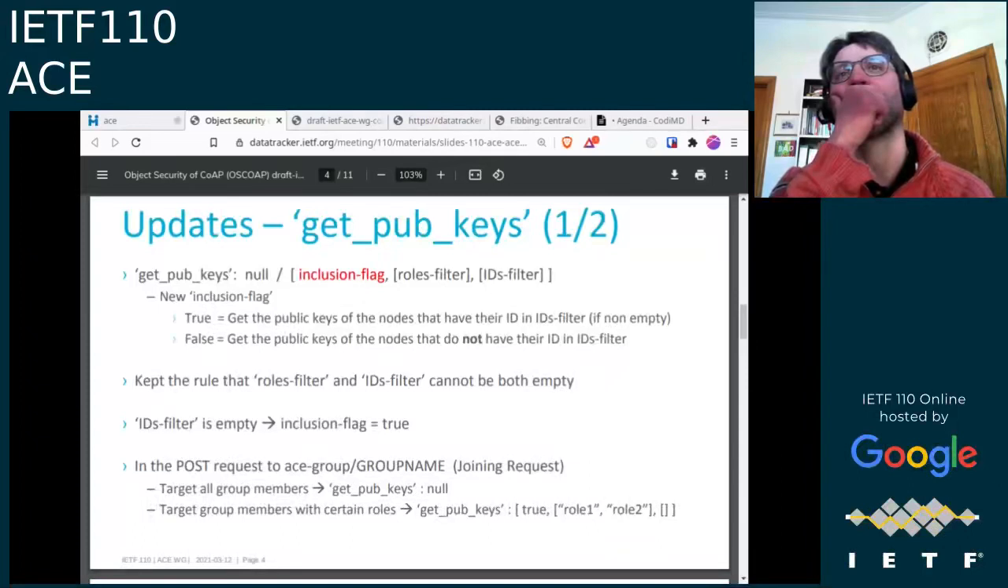So you could indicate the IDs of which you want the public keys back. And we discussed the possibility instead to help ourselves with the inclusion of one additional Boolean flag at the beginning of this parameter, so that if the value is true, the IDs filter is used as it was used so far, inclusive, or if false, it's exclusive. Like, I want the public keys of other group members as long as it's not from these exact node IDs.